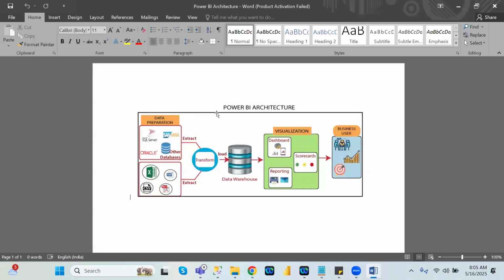So in Power BI Desktop, if you want to create reports, what is required? Data is required, which you need to get from the data sources. This is the part we need to cover with the data sources. In Power BI Desktop itself, there are a number of data sources.